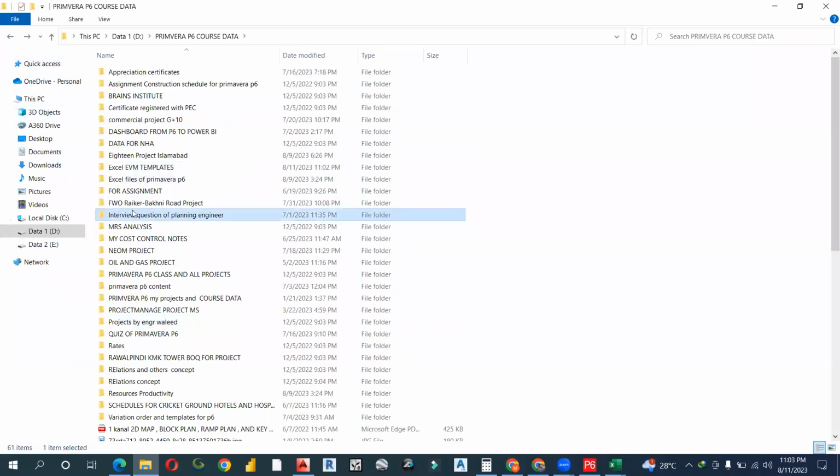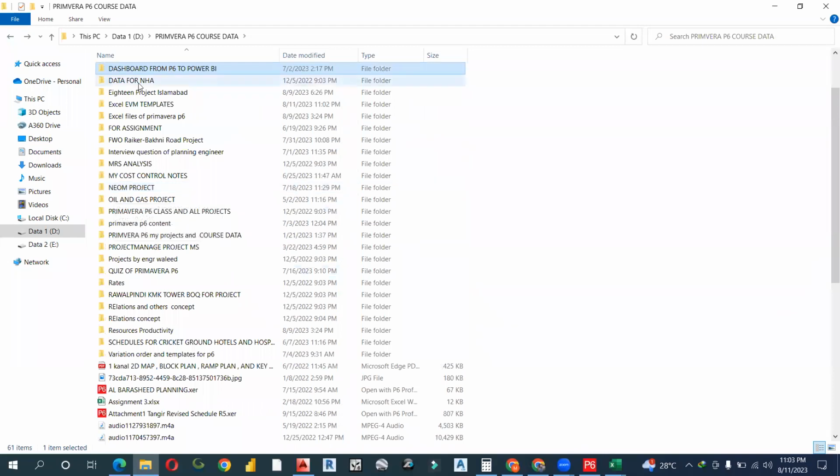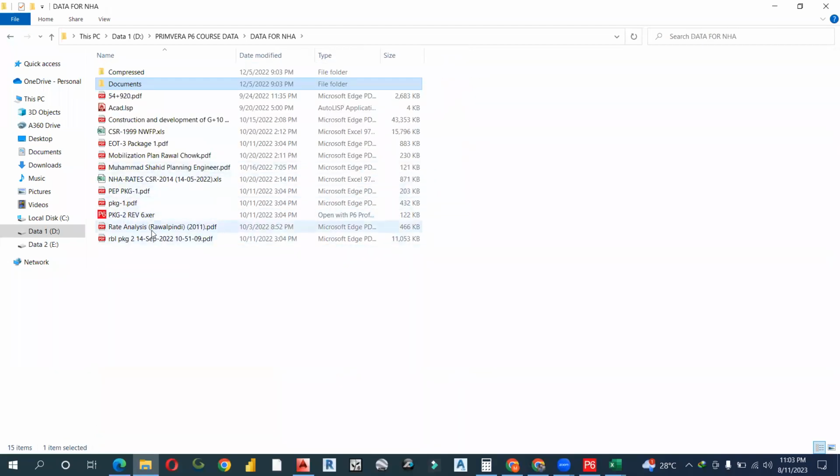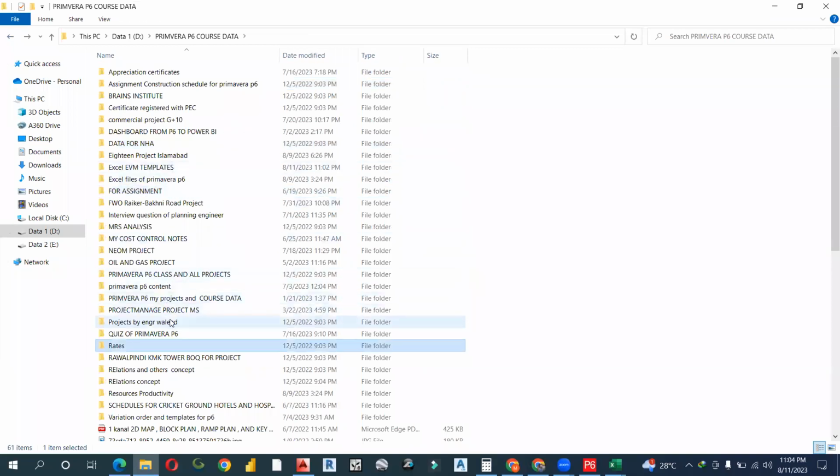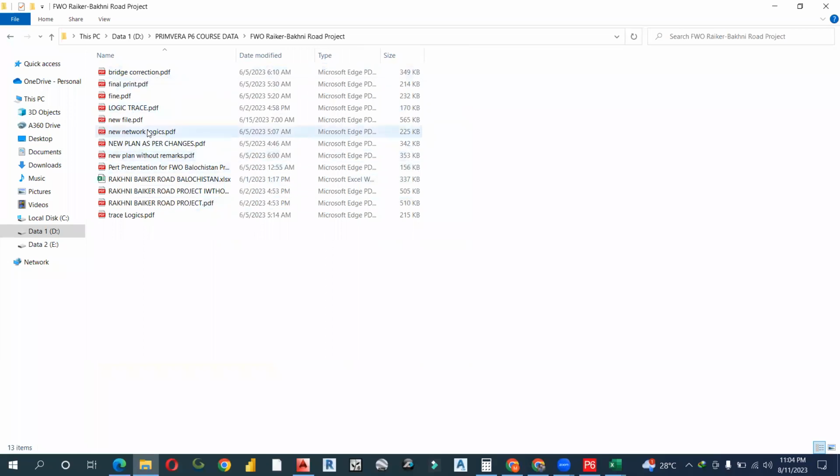My NHA project, data for NHA. I have done this project like the dualization of Old Banu Road. Let me show you the Rakni Baker Road. I have also done the FWO project, Rakni Baker Road, Balochistan. I have also done it.